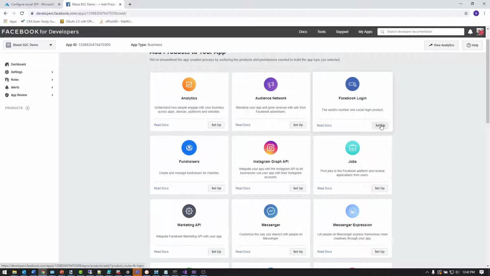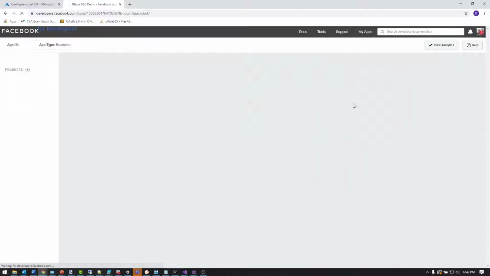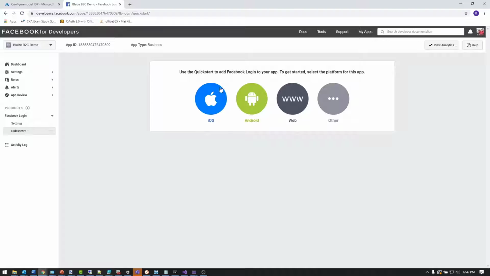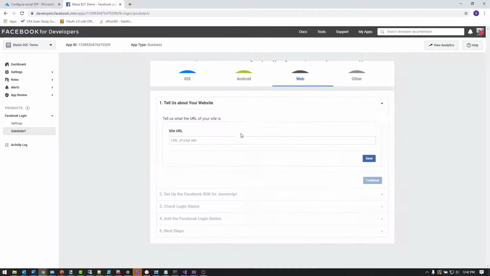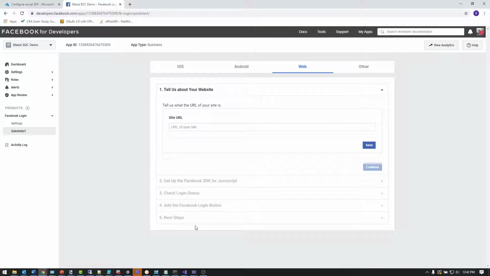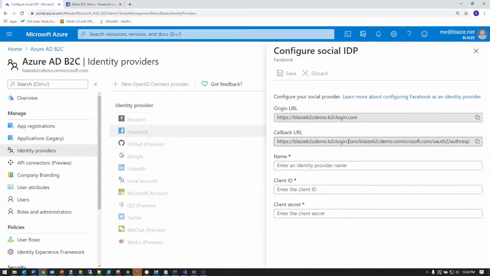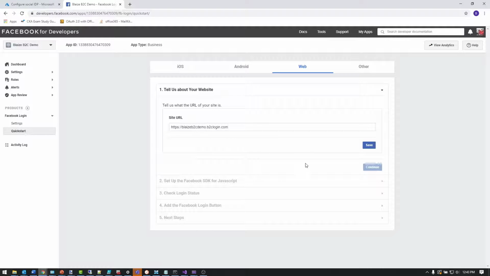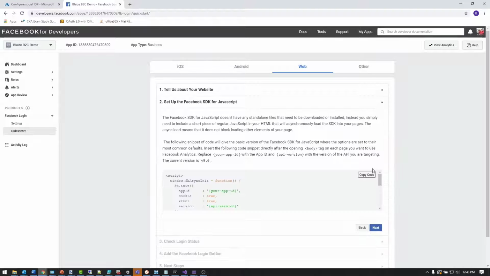I'm interested in this one. So I'm going to click on Setup under Facebook login, and it's basically going to ask me what kind of platform I'm using. I'm going to be using a web platform, and this is where I'm going to plug in some data from my IDP. So I'm going to get my origin URL. I'm going to plug that in for my site URL here and save it. And then I'm going to continue.